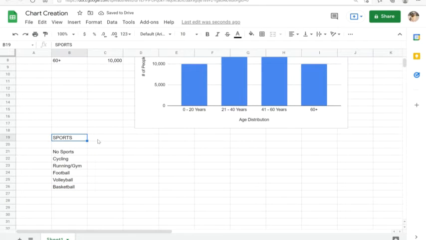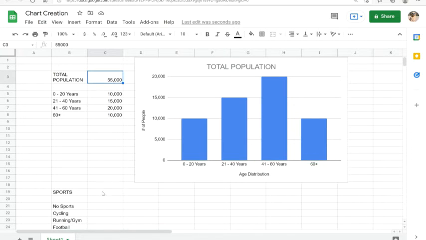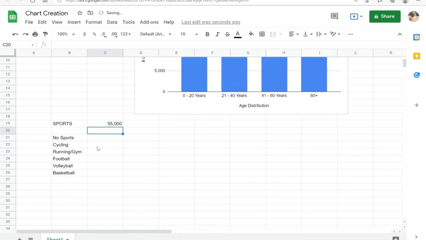Now remember, how many people did I have in my town? I had the 55,000 people in my polynomial city, 55,000. So I'm going to have to make sure that it all adds up to 55,000. 12,500, maybe do no sports. I can say cycling, I maybe have 8,000. Maybe for running in the gym, quite a few people do that, so maybe I'd say 18,000. Football, quite a lot of people like football in my city, so 12,500 do that.